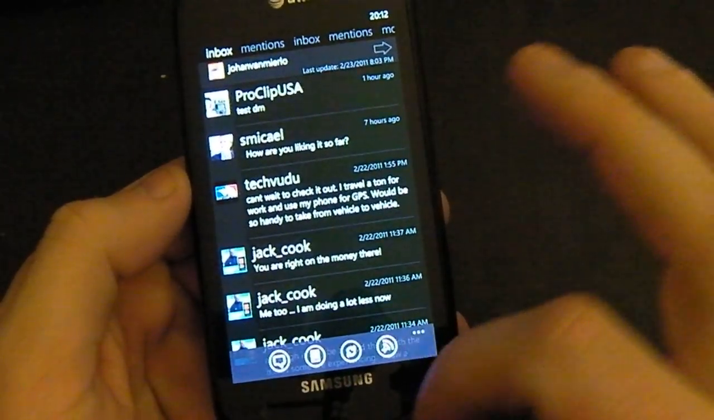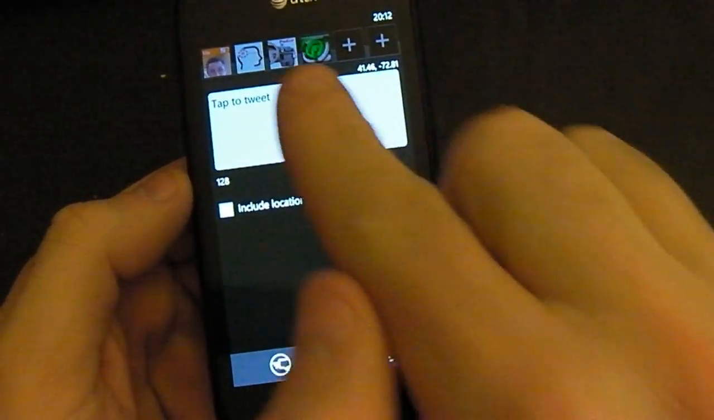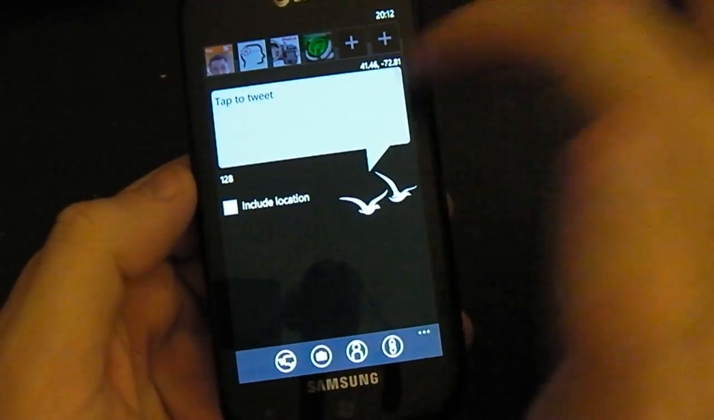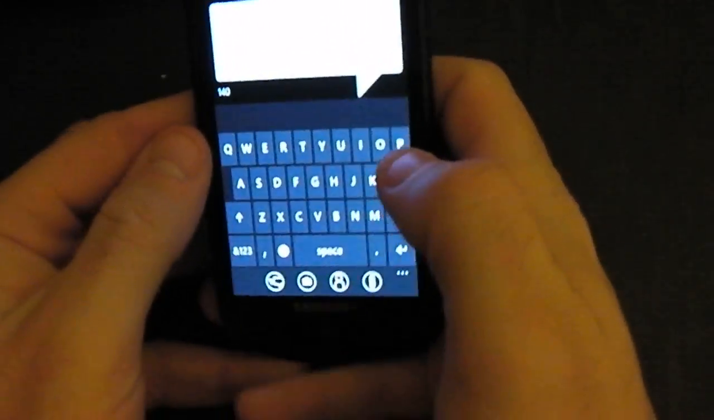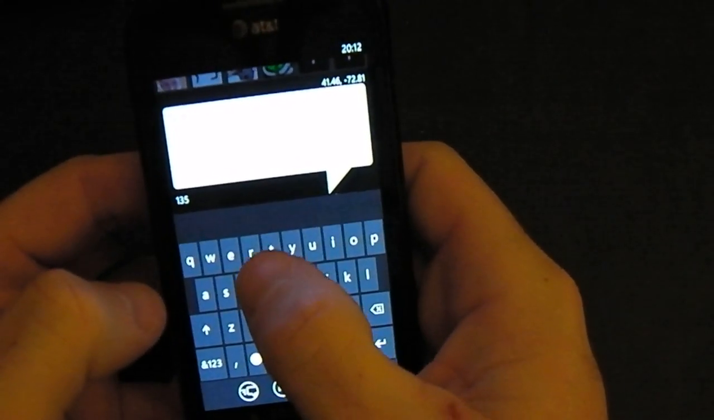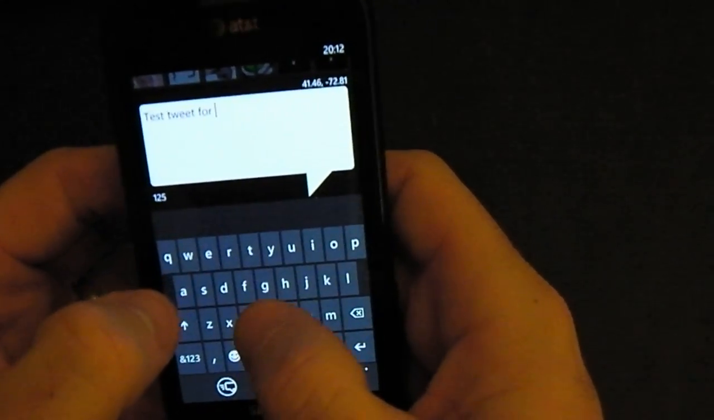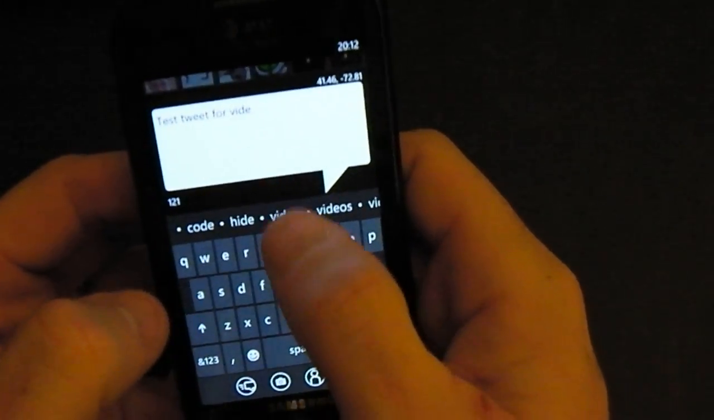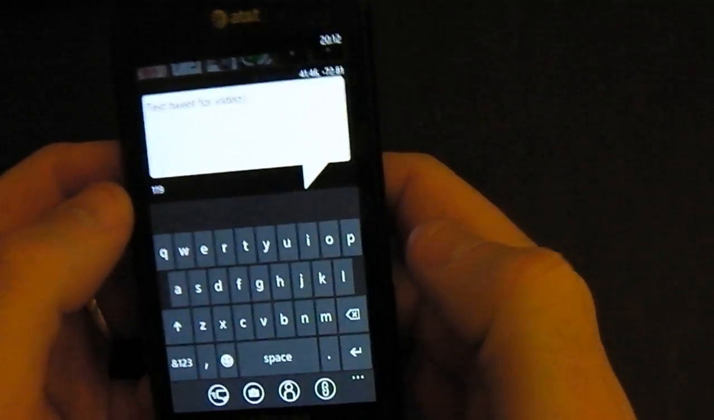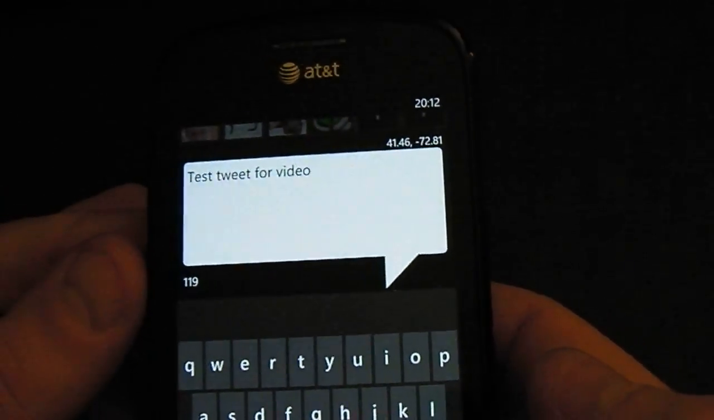Okay, let's create a new tweet and let's see how this works. As you can see, I have my four accounts on the top. Now, tap to tweet, I can say, test tweet for video, as you can see, and it has the automatic word suggestions as well in there. There you go, you can see it.